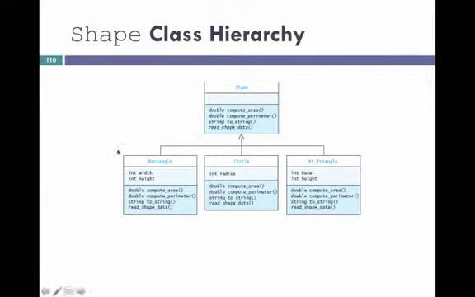Here's a UML diagram that shows a base class shape that has four methods. They'll be pure virtual methods so that we cannot instantiate a shape class in our programs, but these three derived classes will all inherit from shape, and they'll all be required to implement those four methods. They'll each have their own unique data members, and they'll each have their own unique implementation of how to compute these functions.